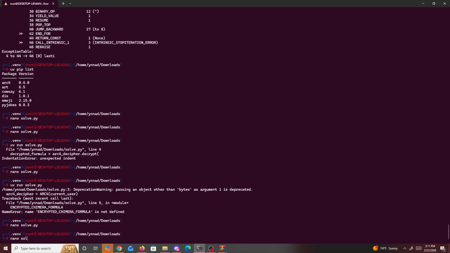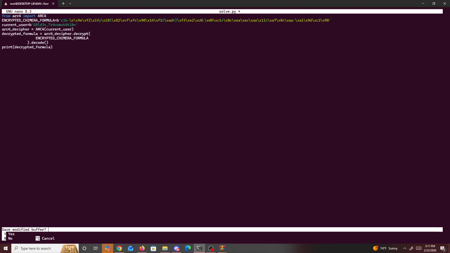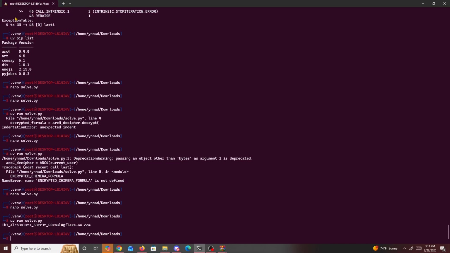Nano solve.py, is equal to that, and then we put encrypted Chimera formula, and then it's not going to be arc4 decipher, it's going to be the decrypted formula right here, and then we get the arc4 cipher. Might turn this to bytes just to be safe. And now if we run this, uv run solve.py, so we can run it in our virtual environment 3.12, and we get the flag. The alchemist secret formula is Flairon.com.